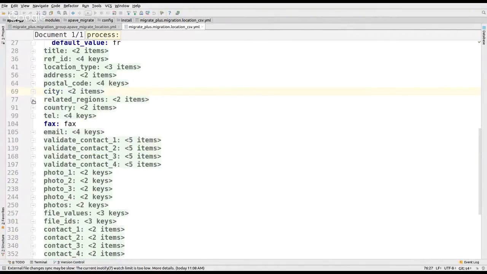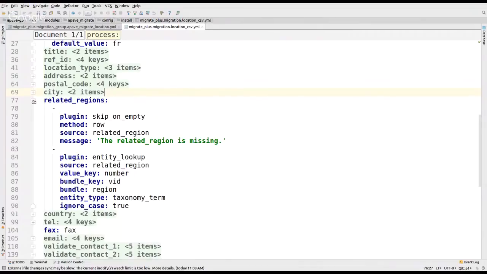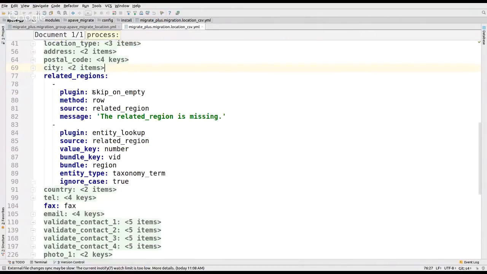Related regions. This is again entity lookup, and we are looking up not by name, but by number. So the taxonomy term has a field that has machine name number, and we are using the entity lookup plugin to actually look up the taxonomy term by this number field and put a reference to it into our created location.